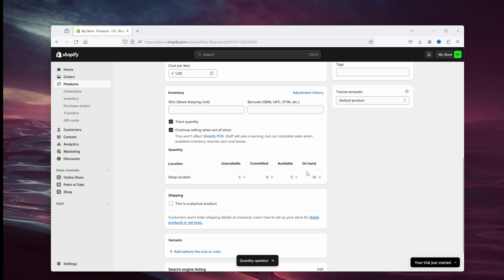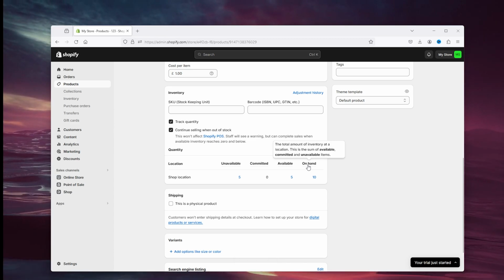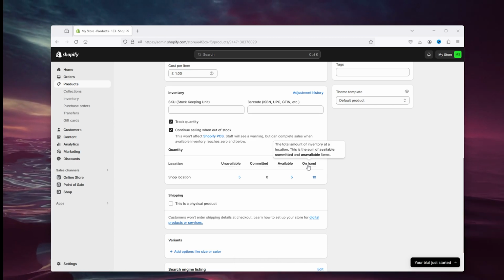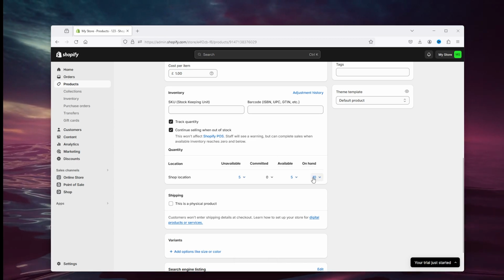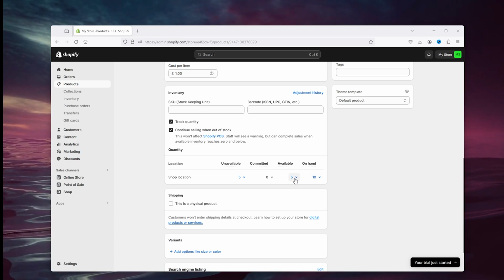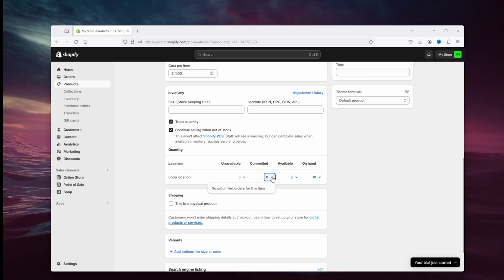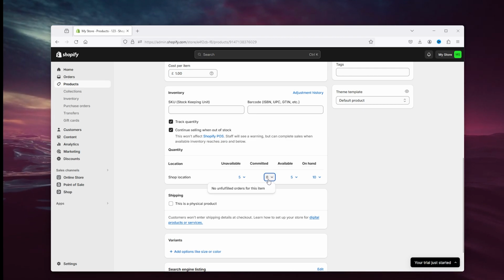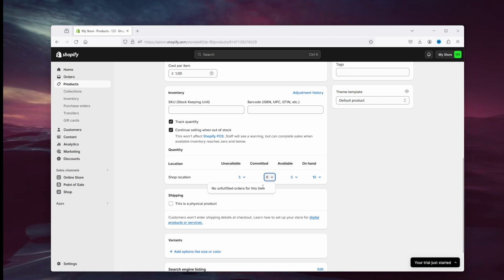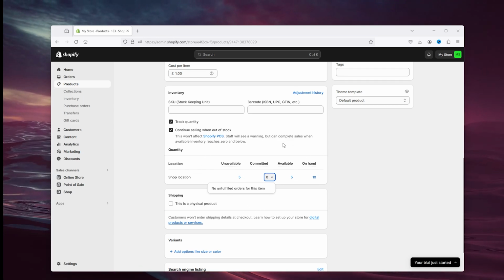And here you see on hand, which is the total inventory that you have laying around, and that is damaged, that's available, that's the overall product. Now here you have the committed items and that's the fulfilled or the unfulfilled orders for this certain item.